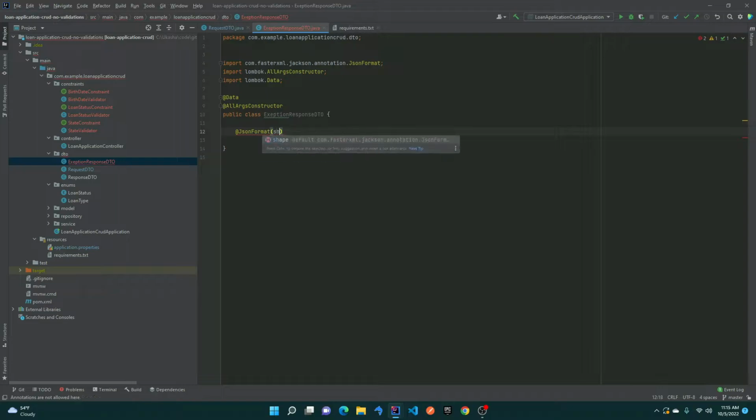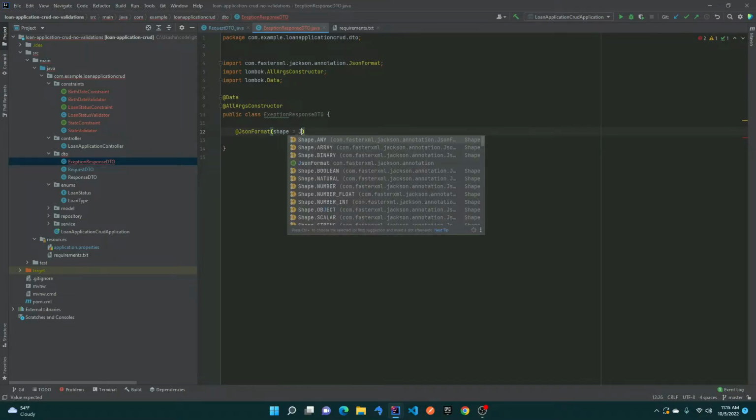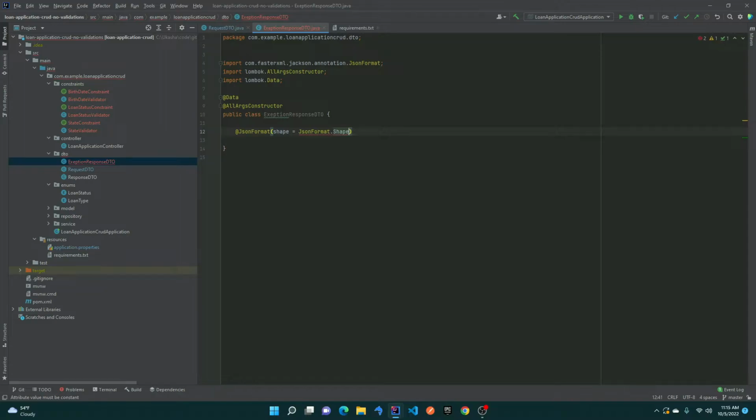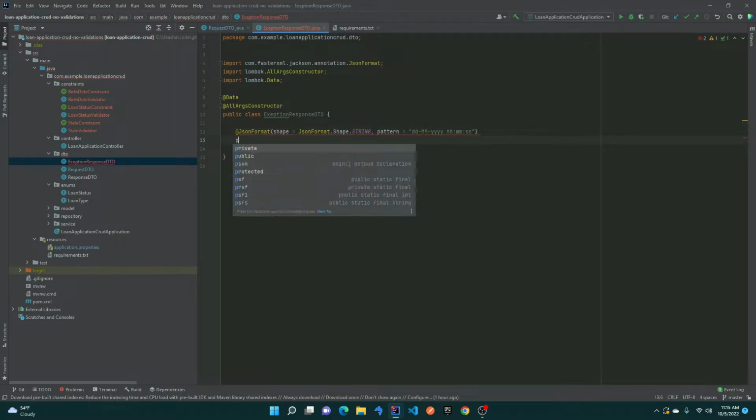It's going to be @JsonFormat(shape = JsonFormat.Shape.STRING, pattern = ...). Okay, so this is the pattern we want the date to be. So what this is going to do, we're going to put it on our local timestamp variable. There we go.